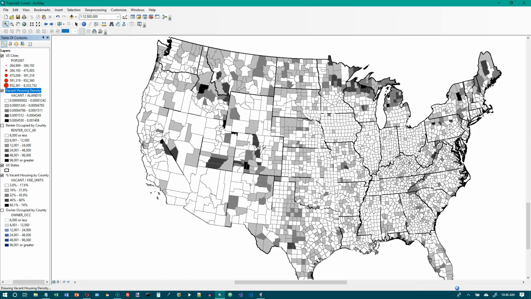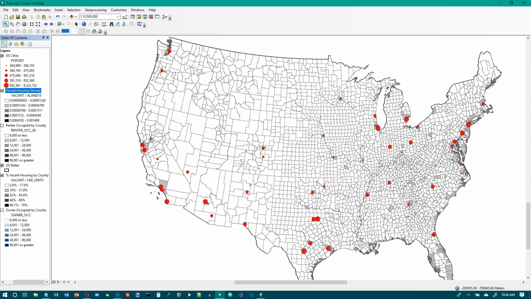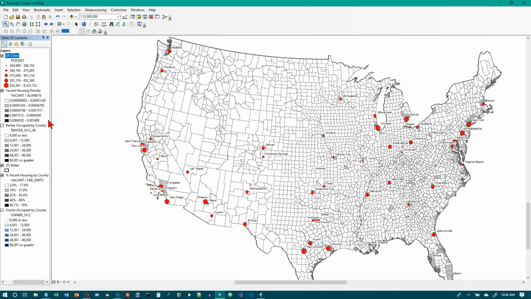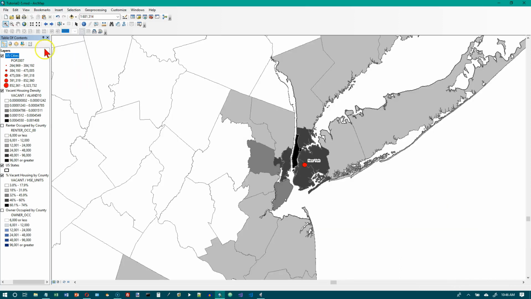Turn to page 72. In the table of contents, right-click U.S. cities. Go to Label Features. So now we've got our city names. Now let's go to Bookmarks and select New York. And it says, notice the high density of vacant housing units.